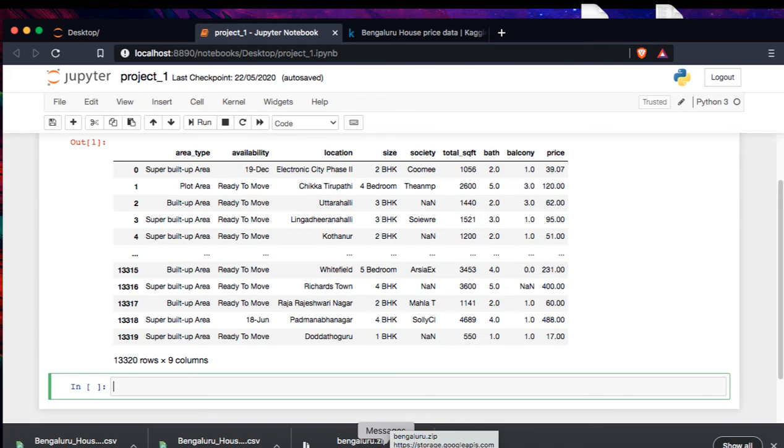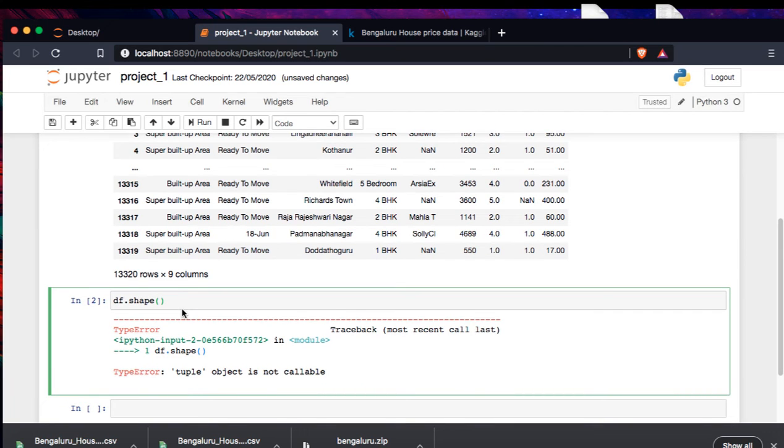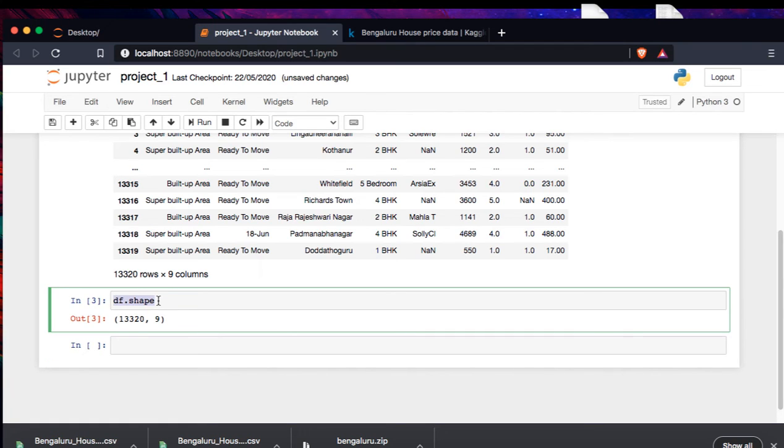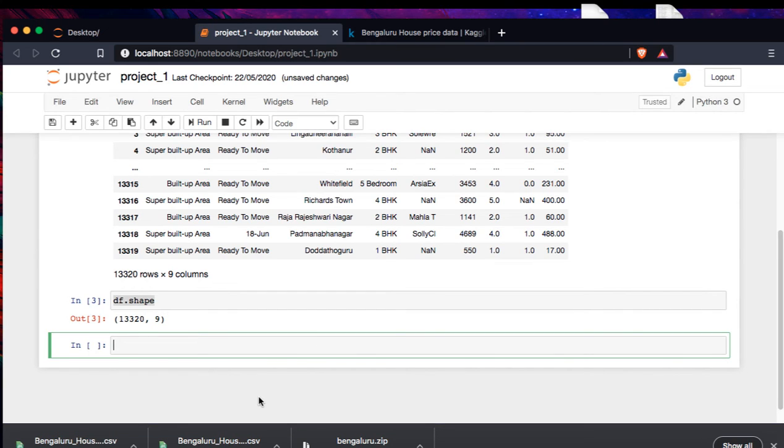Now I'll tell you some commands where you can have a closer look at what your data frame contains. So first is df.shape. Every time you don't have to click on this run tab, the shortcut is shift enter. I have an error here, tuple object is not callable. We don't have to put the round brackets here. So df.shape gives me the shape of my data frame, which says that it has 13320 rows and 9 columns.